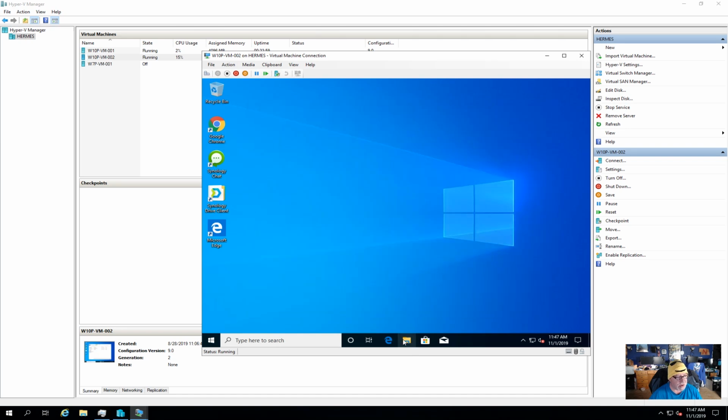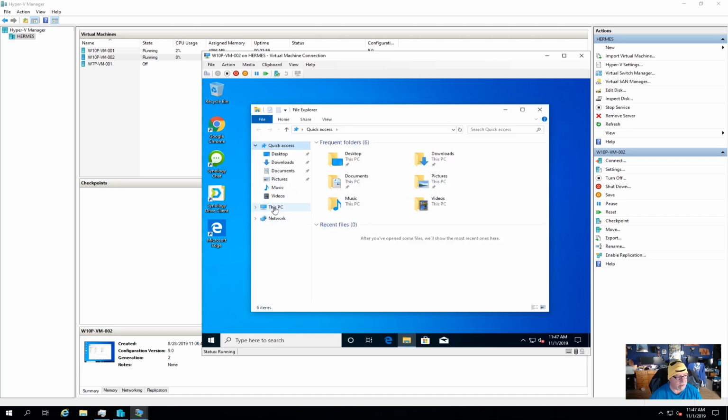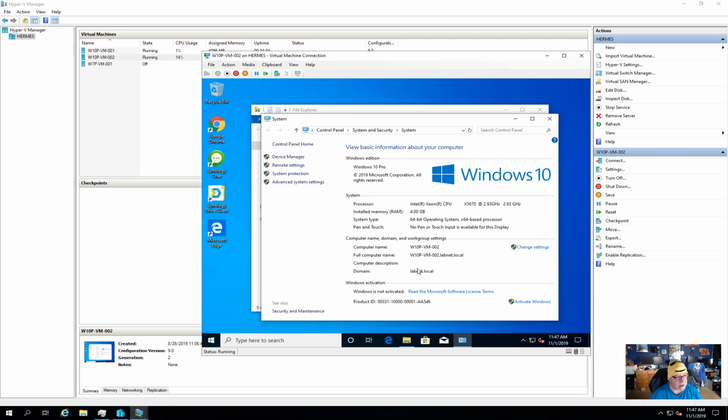Okay, so it looks good. Let's just verify that we are a part of this domain now. So we'll come here to Properties, and you can see we're part of the labnet.local.